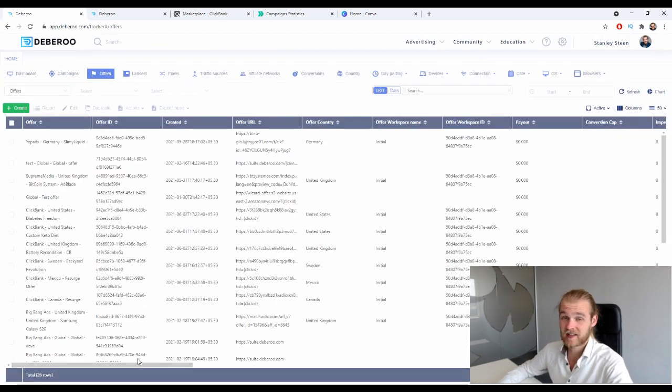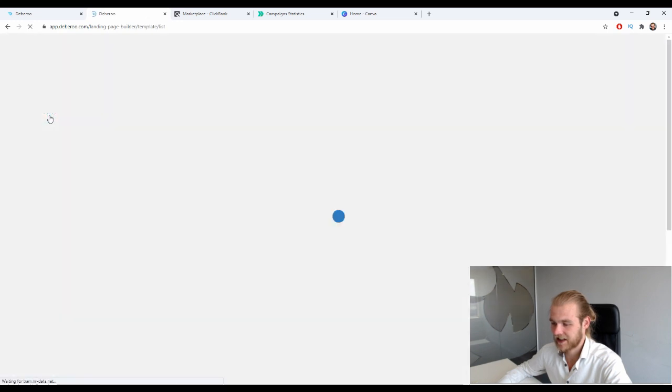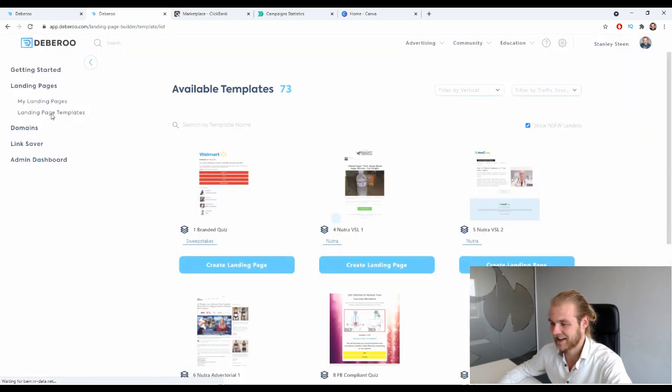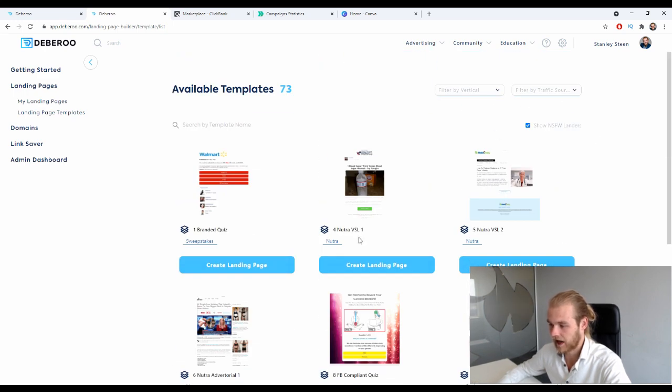Perfect. So now it's time to start thinking about the landing page. We need to create a landing page. And the good thing about the Deberoo platform is that we have all the tools inside one platform. So we can create our landing page in the landing page builder. And we're going to go to the landing page template list to see what kind of templates we have out here. So we could definitely use a VSL since the offer is also a VSL offer.